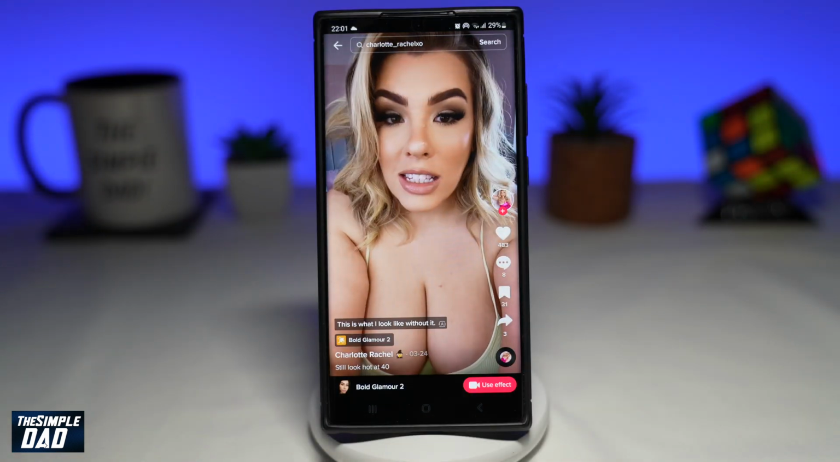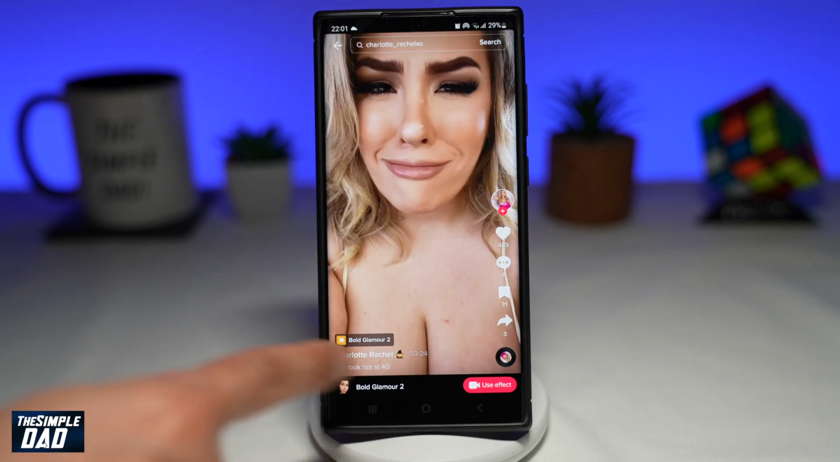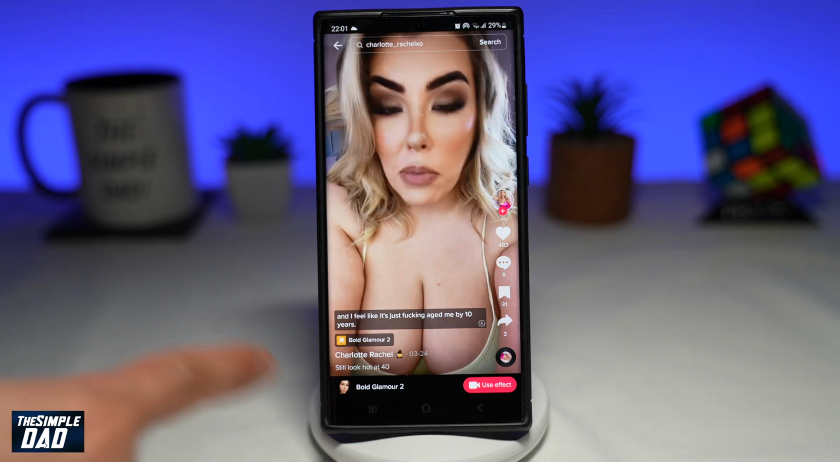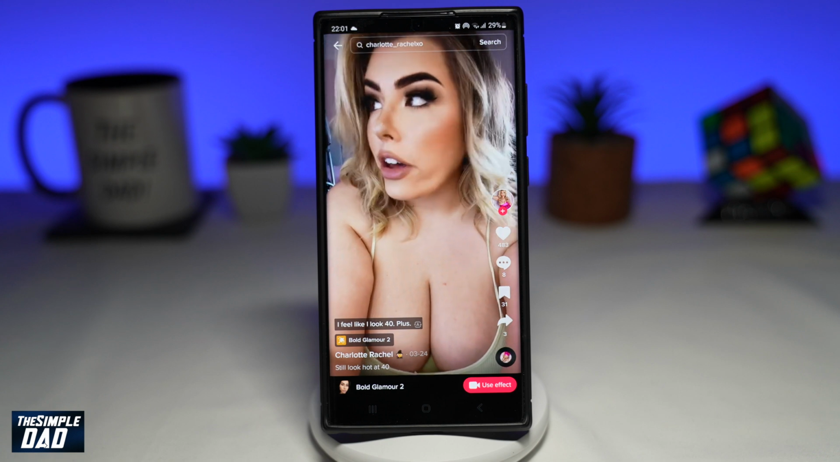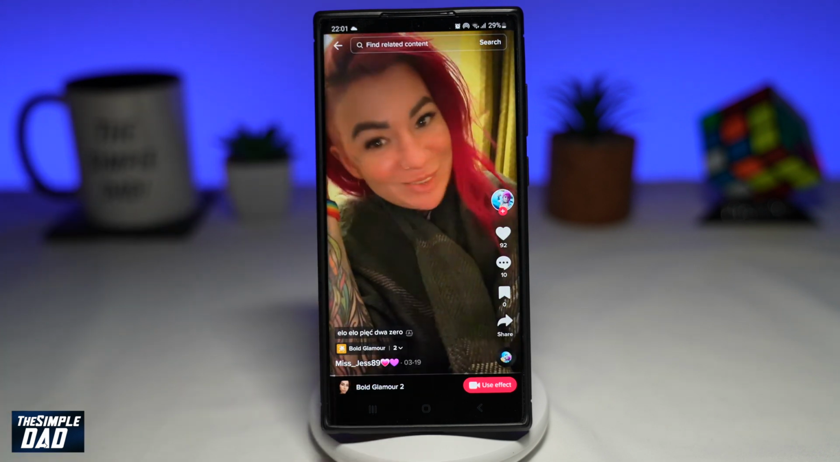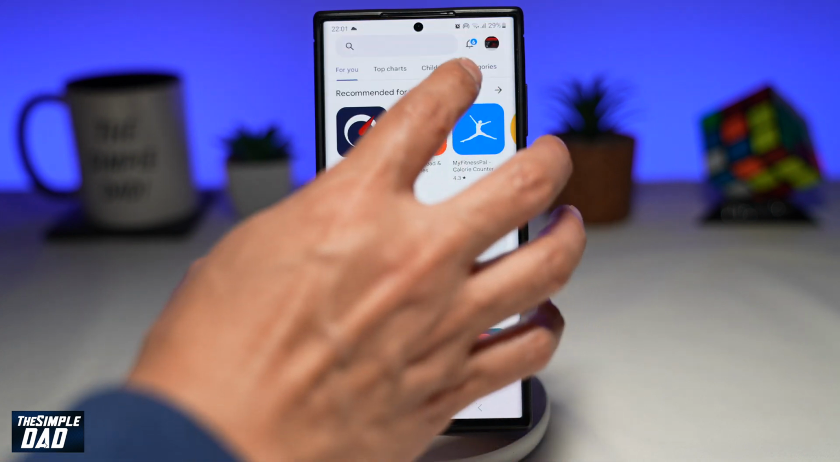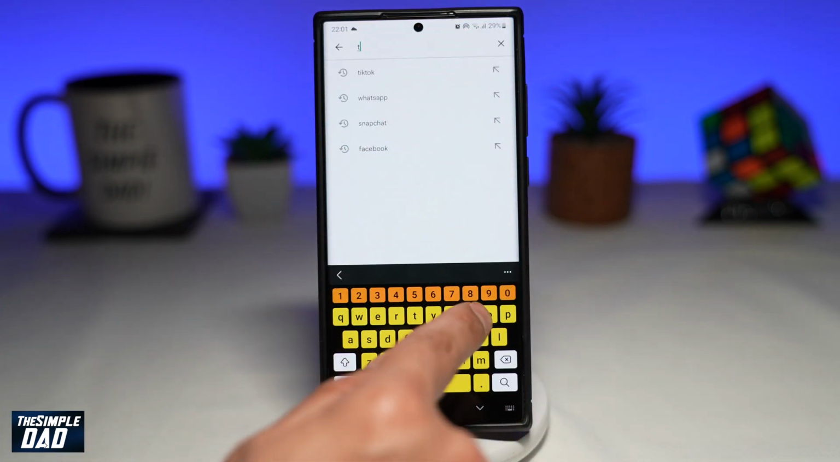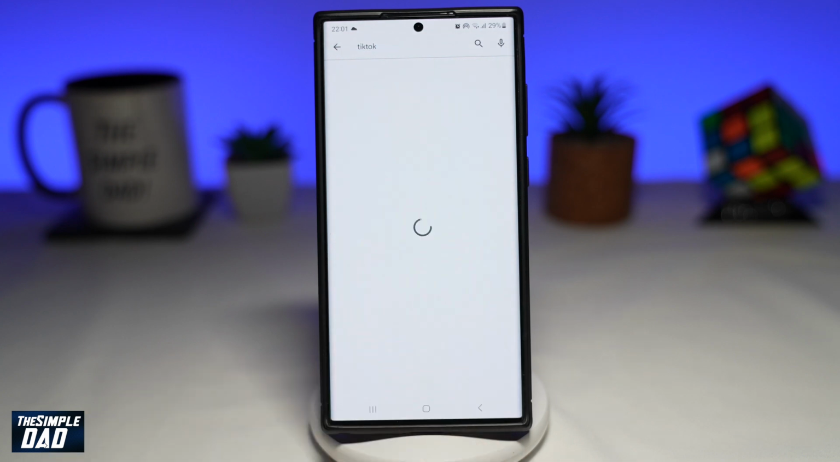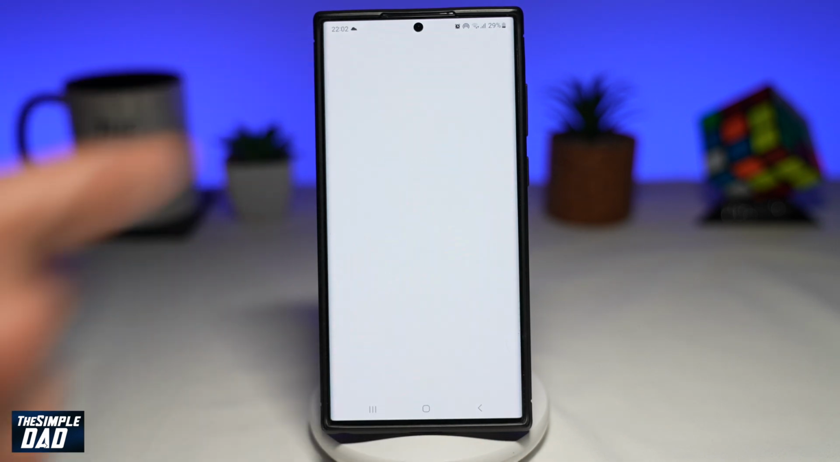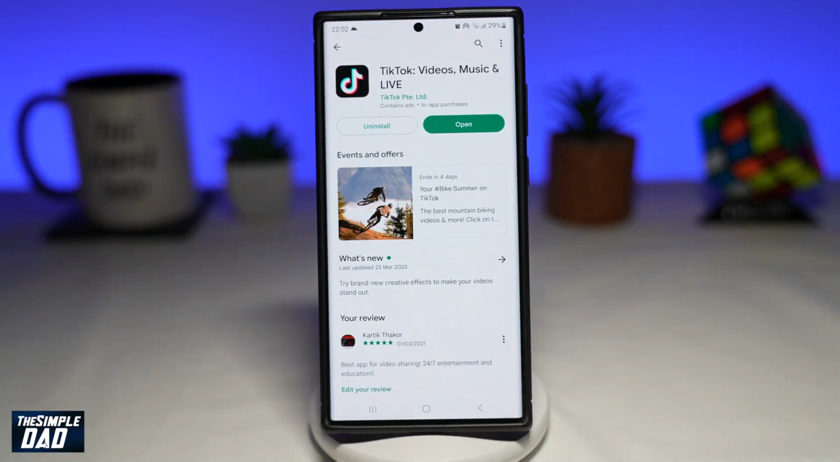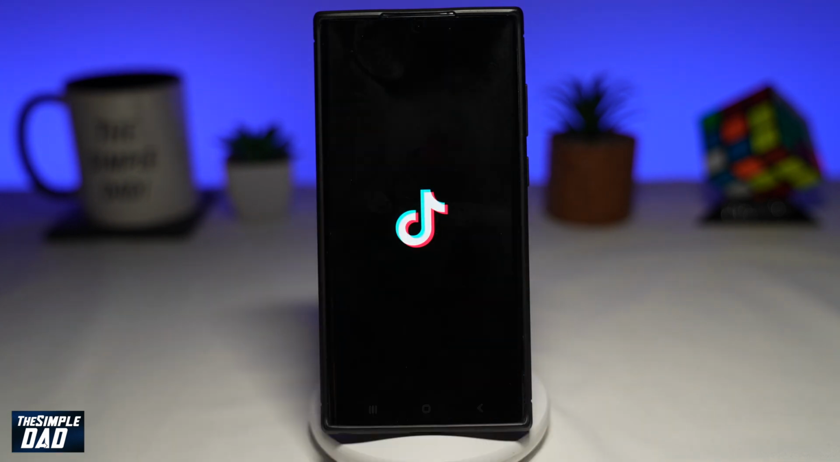TikTok has now made the second version of the Bold Glamour filter, which went viral a few weeks ago. So let me show you how to find this filter on your TikTok app. Before you begin, go to your Play Store, search for TikTok, and make sure you update your TikTok app to the latest version. Once that's updated, go ahead and open the app.